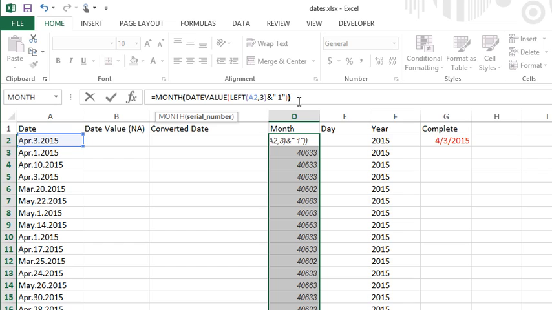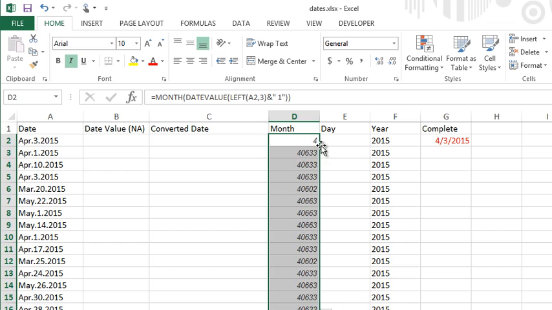So I'm going to wrap this whole thing in month. I'm saying give me the month of this text that's being converted to a date, which was already a month, we knew that. We had to add the one to it to actually make that date value function work. We can't just do date value of APR in this case. So you can see that by attaching the space and the one, it becomes an acceptable format to use in date value. And I've now extracted the month.